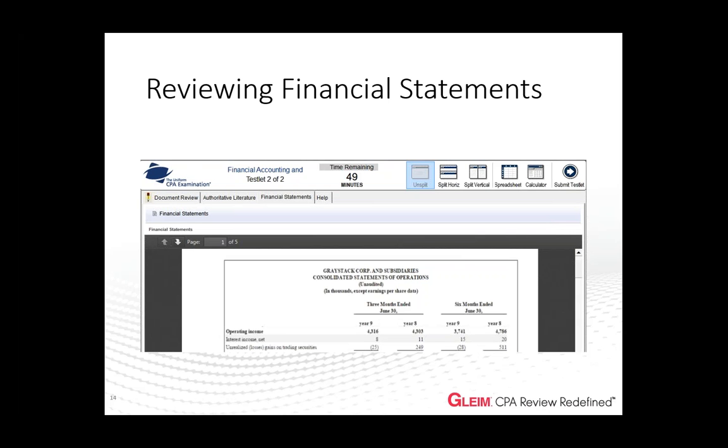Year 9's operating income to date is $3,741, and year 8 was $4,786. That's a decrease from year 8 to year 9 of $1,045. So far, the statement in the press release was correct. It said a decrease of $1,045.